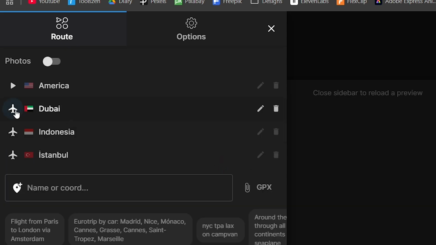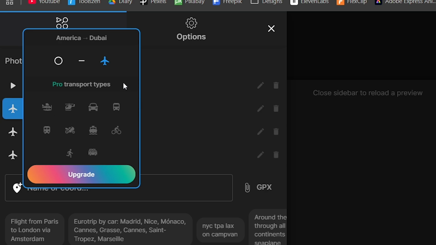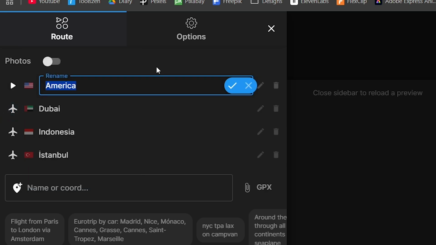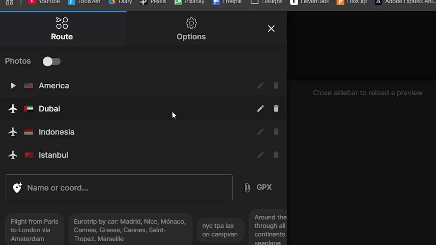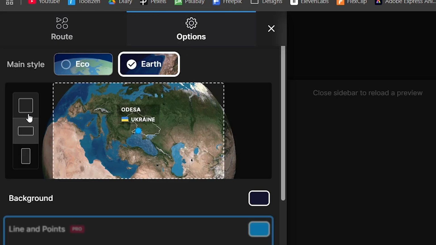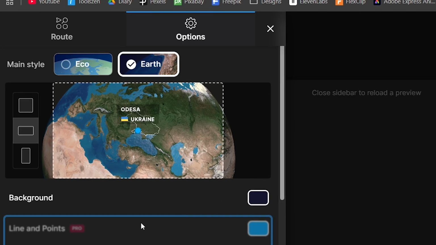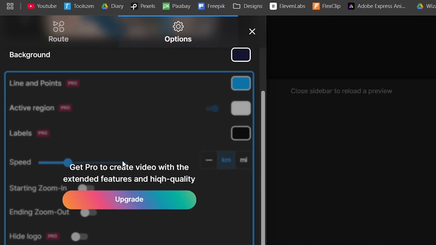You can also change this icon, but these are only available in paid version. So after selecting the countries, click on options. Here you can change the canvas. You can also change the style from here, and you can also change the background color. Here you have some paid features.